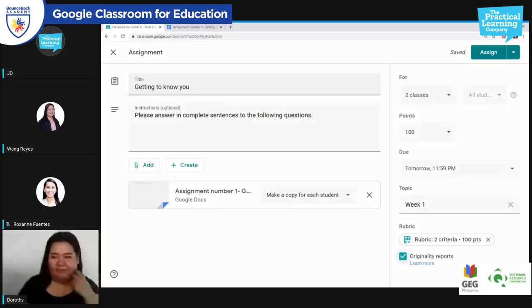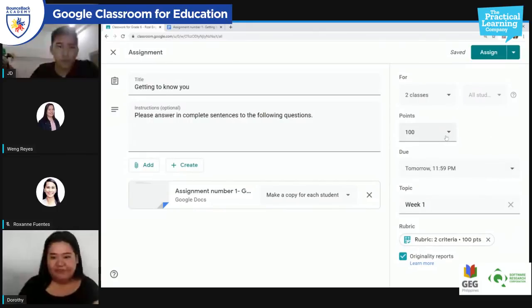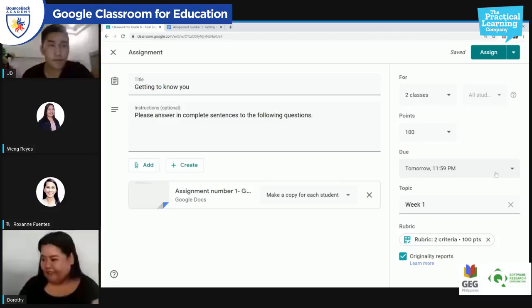So again, to wrap up, we're creating an assignment. Naglagay ako ng title. Nilagyan ko lang ng instruction. I create a Google Doc and then attach it here. I make sure that each of my students has a copy of their work. And then pumili ako kung kani-kaninong klase ko siya ilalagay. Ilang points yung grade nila for that certain assignment. Kailan ang due date, and then ano yung topic or title, and then nag-assign tayo ng groups, and then we check on the originality. Now, let us now try to assign this one.